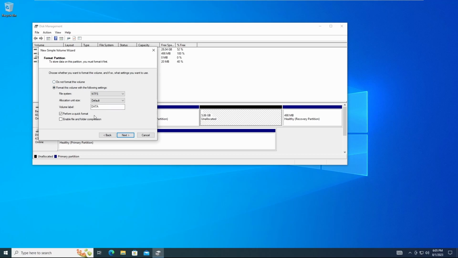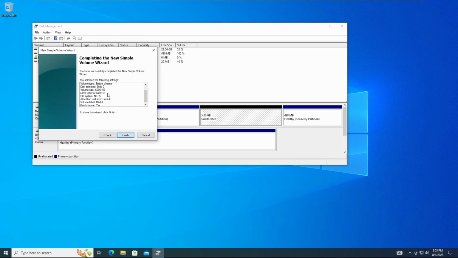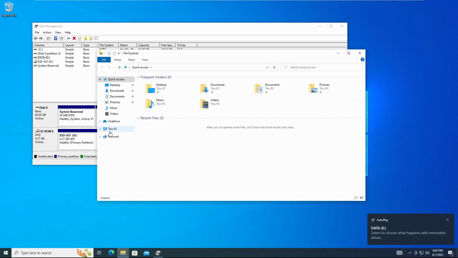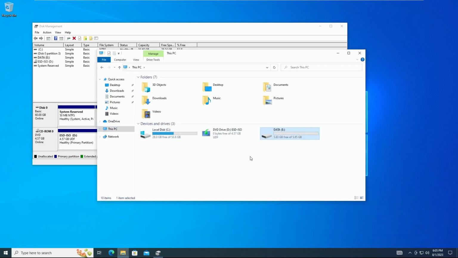I'm going to name this data or data, depending on how you say it. And I'm going to keep the perform a quick format checked. Click Next. You'll be greeted with all the options that you made. Click Finish. And as you can see, here's my new drive. If I go into my computer, I can see I have a new drive that is 6,000 megabytes of space.